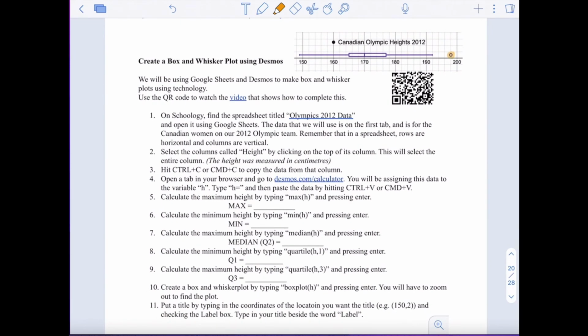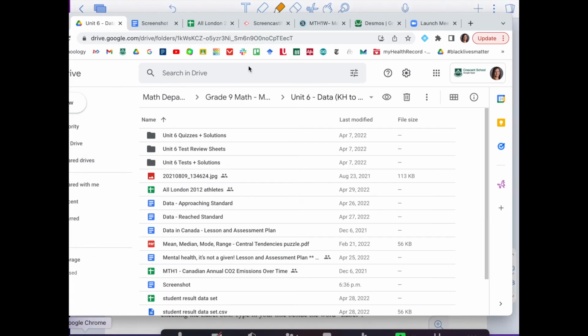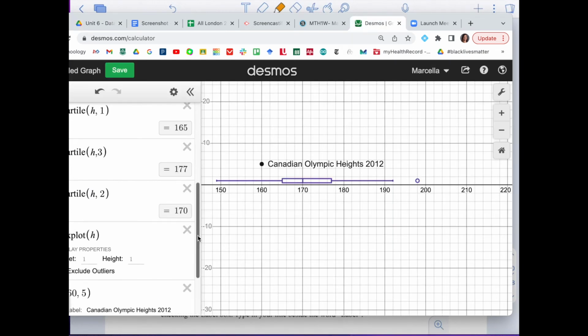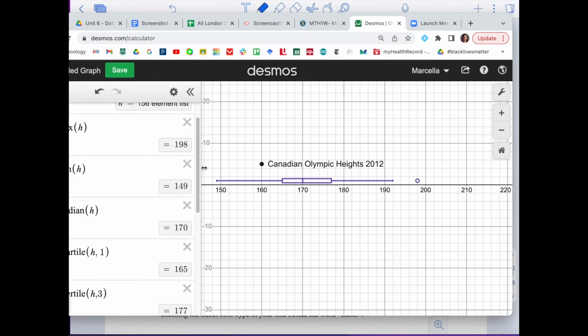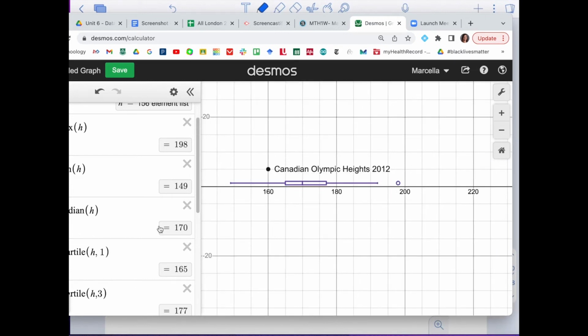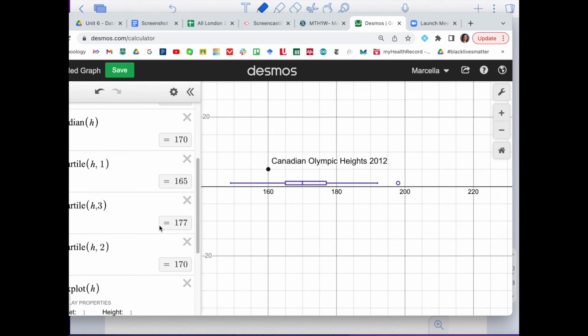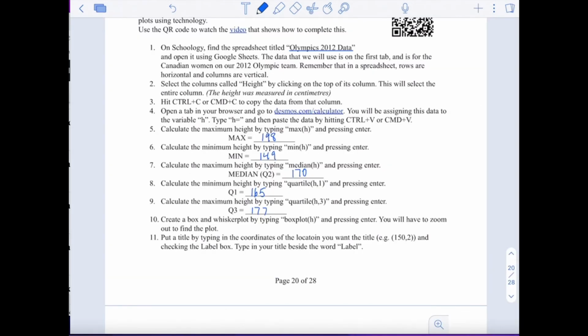We should have calculated the min height, the max height, the median, Q1 and Q3. Forgive me while I go back to Desmos for a moment to look at my data again. So I am getting that the max height is 198, min is 149, and of course my numbers are different than the ones Ms. Hancock had because she deleted some data. 165, 177. All right, great. All right, and we've got a title on here. Excellent.